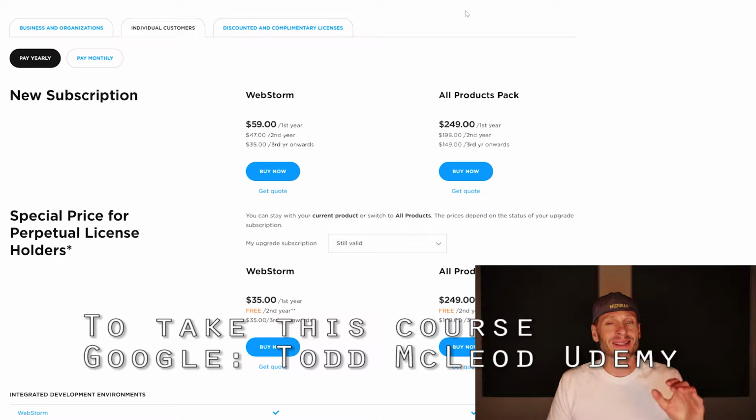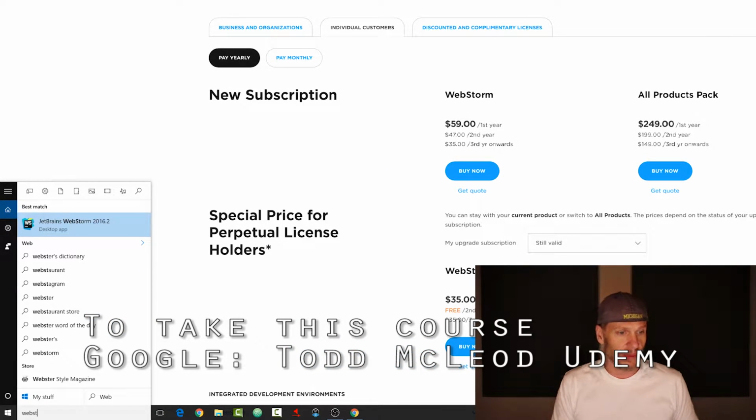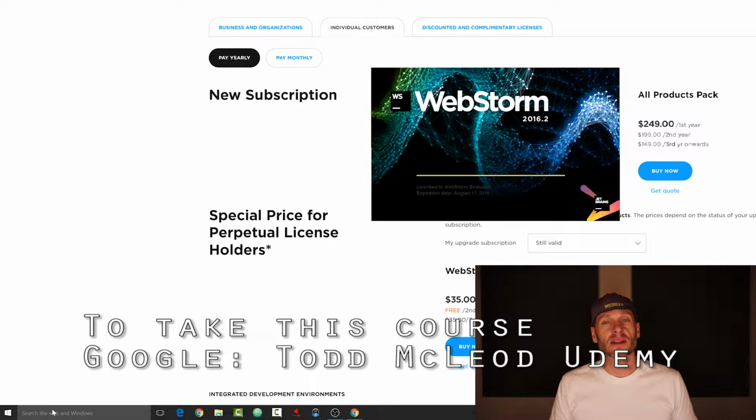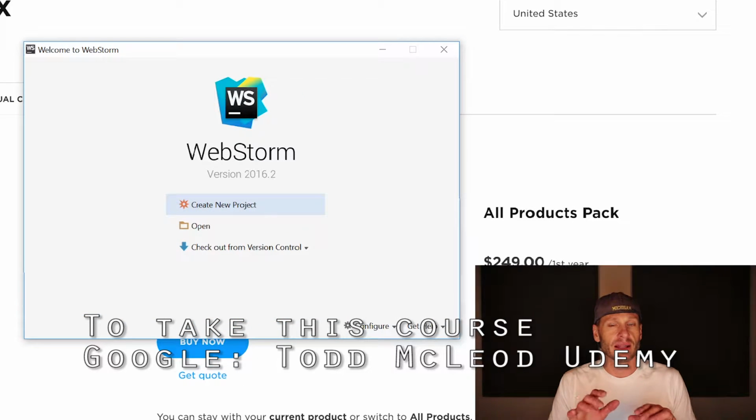Once WebStorm is downloaded and installed, you want to start it. In Windows, you could just go right here and type in WebStorm and then hit enter. If you're on a Mac, you'll want to launch Spotlight, and you could do that by holding down Command and Spacebar and then searching the same way. That's kind of cool. So the first time you come in here, we want to make some setting changes.